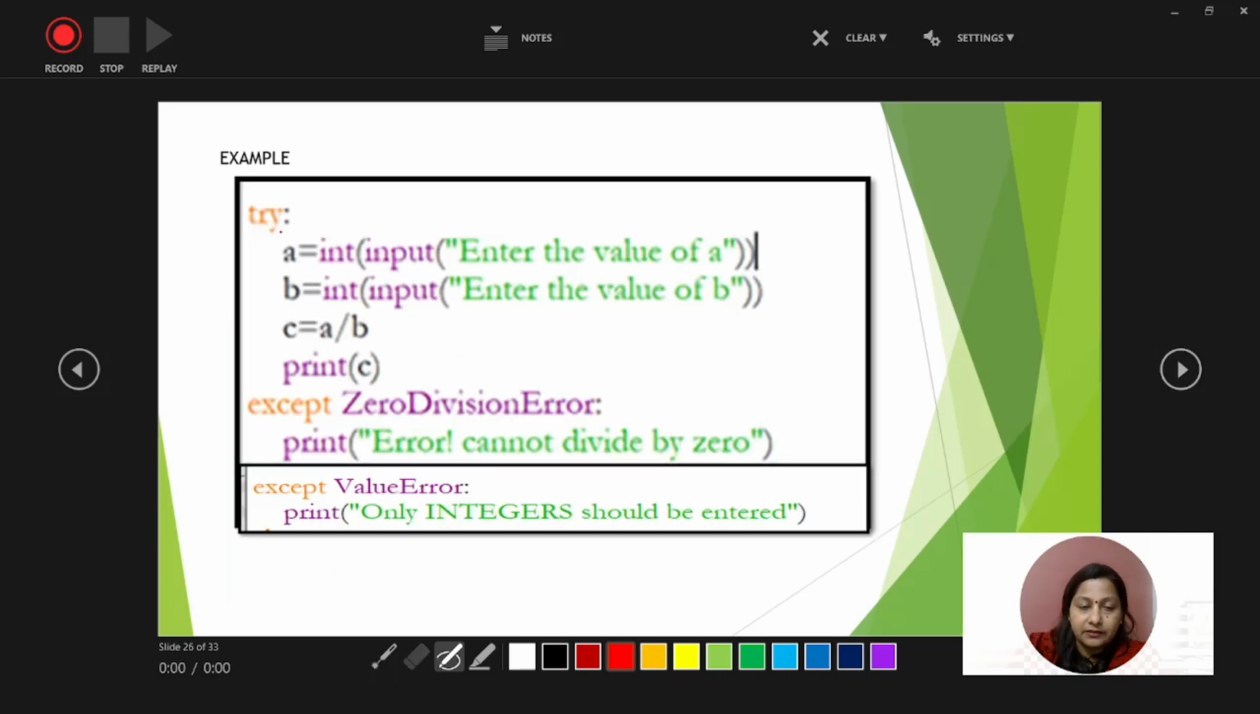And what is the example here? The same example of division by 0, and where I am making the changes compared to the previous example, till here it is the same. But here I am giving one more except called value error. Print only integer should be entered.